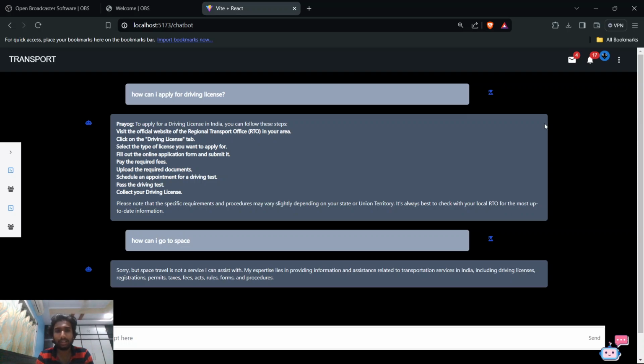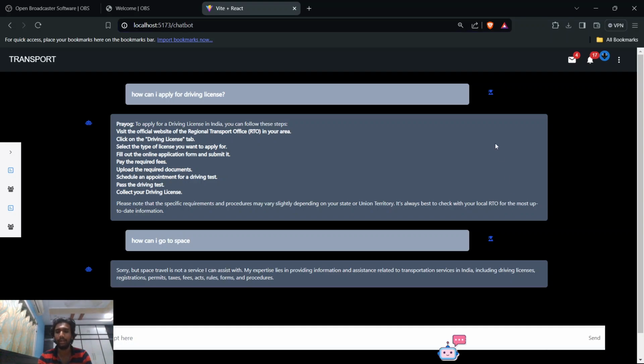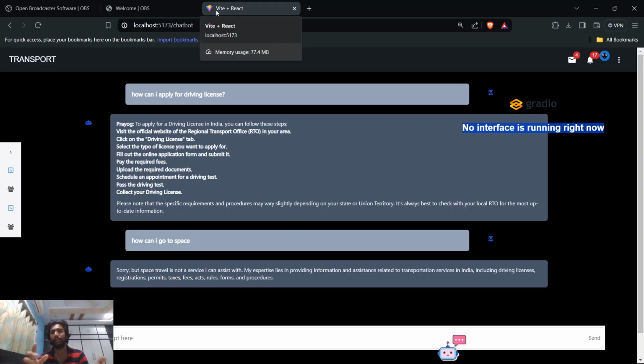And we are thinking of not going to this link, but integrating it over here. Like when we click this chatbot, it opens a hovering block. No interface is running right now, but here we can type everything. So it will be easy for the user, not having to navigate from page to page, and they can directly make queries from the home page.